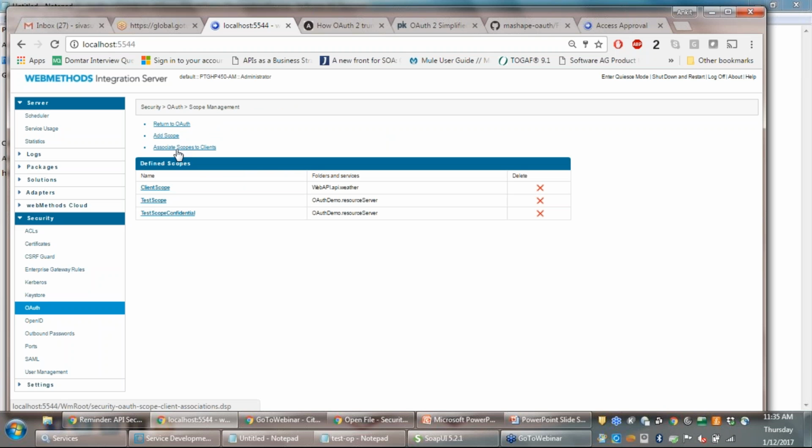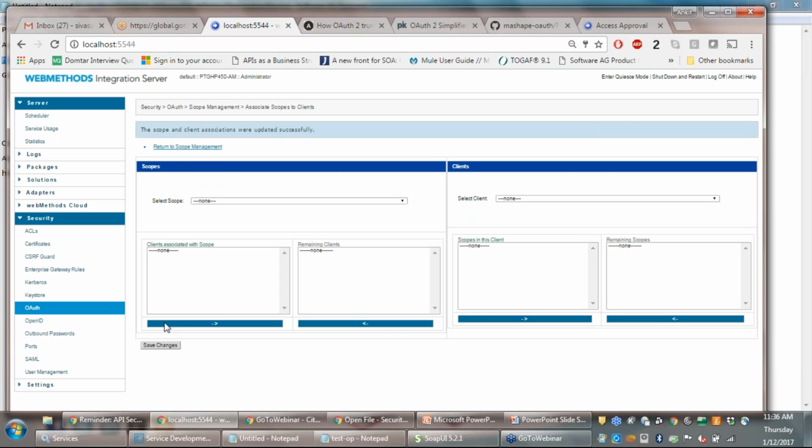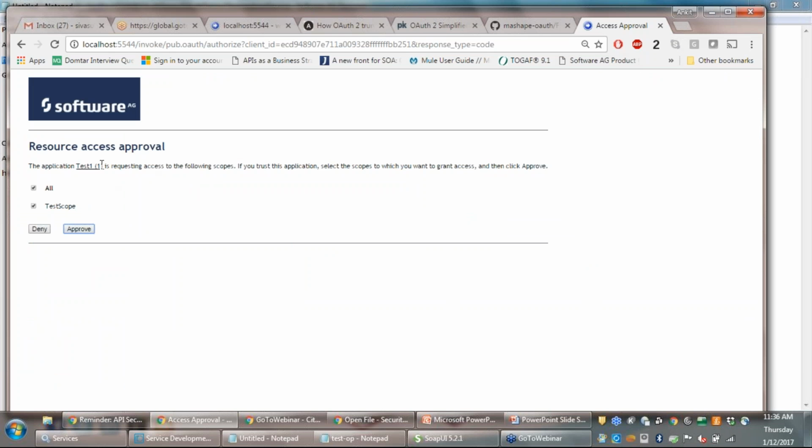So now that you have registered a client and you have defined the scope, it's time to associate both of them. You have to click on the test scope, the scope that you created, and associate your test client. If it is here, then you just need to move it here so that it is associated with the scope, then save it. Now, whatever scope you have defined, it is asking for approval of the same scope. Now you can say approve.